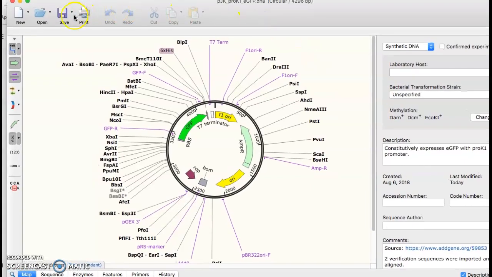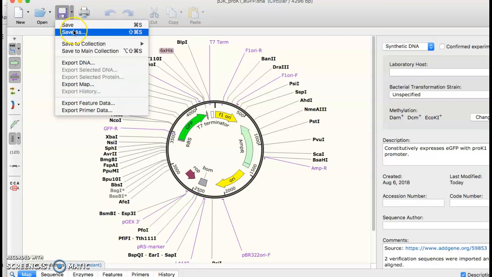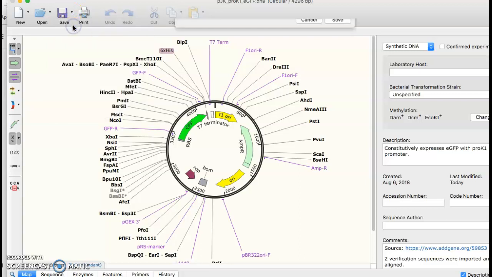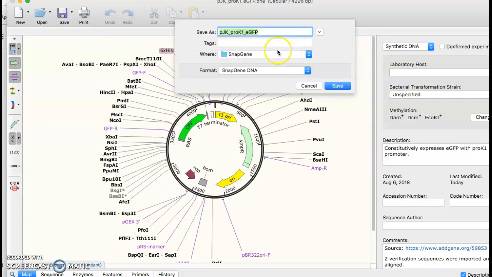Before we go and do that, what I'll want you to do is hit save. And then I'm going to want you to save that in your SnapGene account. We'll save this as PJK ProK1 EGFP, and then put underscore and your initials. So you'll just put your initials here, underscore, and then the period. So we'll go period 1, just like that.